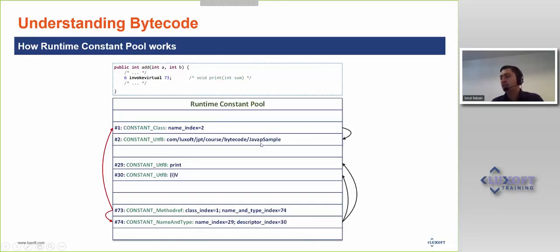So up to now, I see that I'm going to call a virtual method that belongs to the Java PSample class. But I also have to search for the name and the type of the method I'm going to call. For that, I'm going to resolve it based on entry 74 in the runtime constant pool. At this entry, I have a name and a type. The name and the type mean mainly the method name and its descriptor.